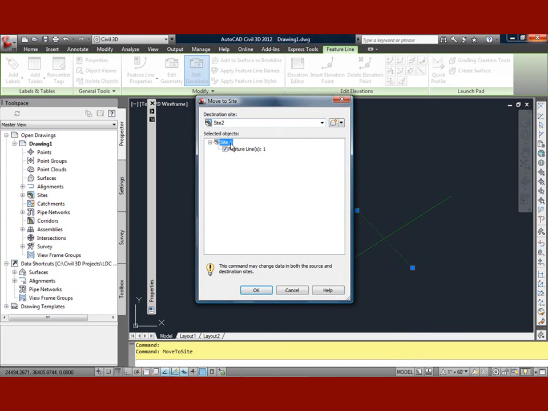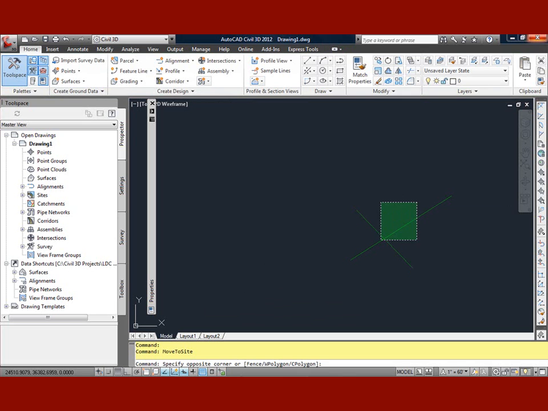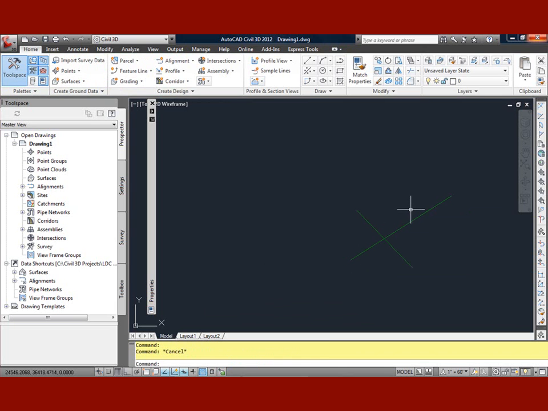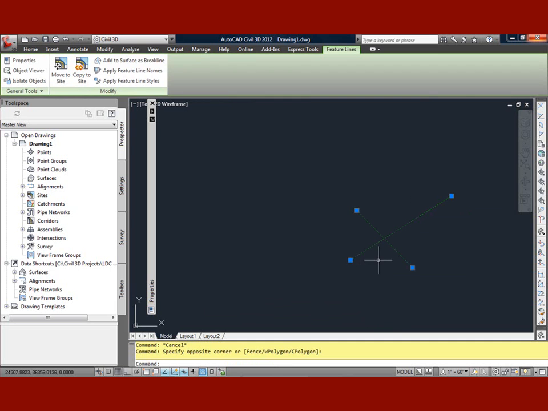That's the only one chosen because obviously I only have two sites. It's in site 1 already. I want to move it to site 2. That's of course the destination site. And I'll go ahead and hit OK. Now let's try it again. Pick both of those, right click. Oops, come on now. Get a little trigger happy there. Right click and go to Object Viewer.